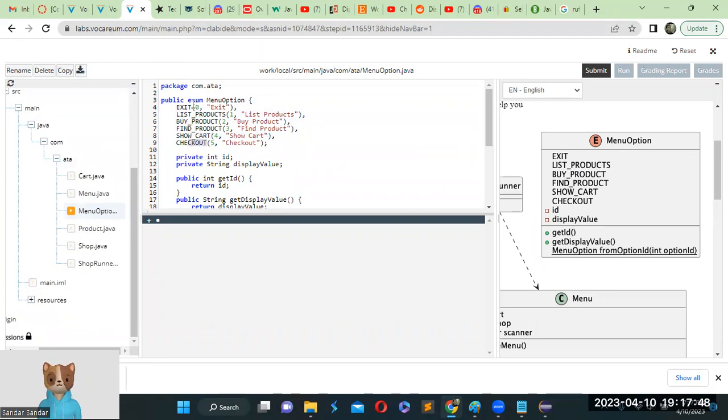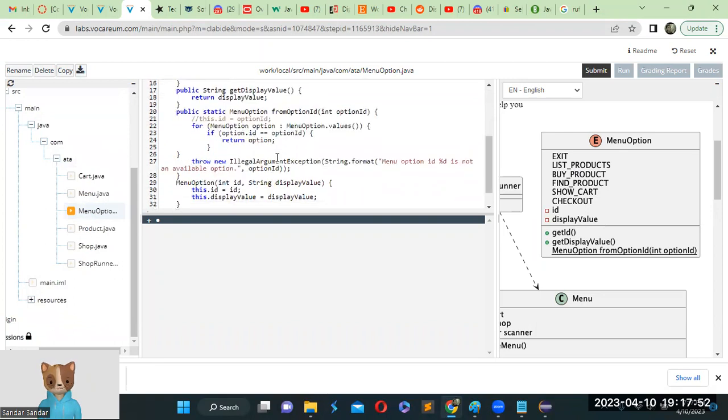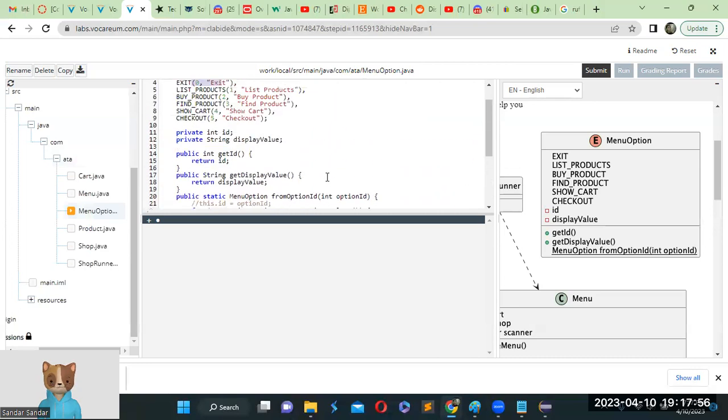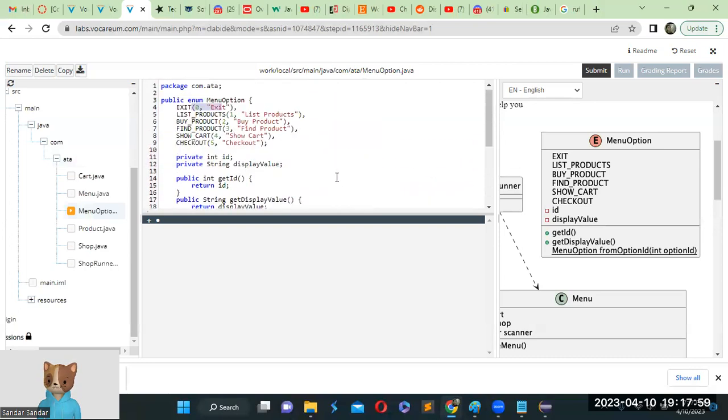And our enum has two values, the product ID and the display value. So exit is 0, and so on. And here on the right side we have a private integer ID and a private string display value.